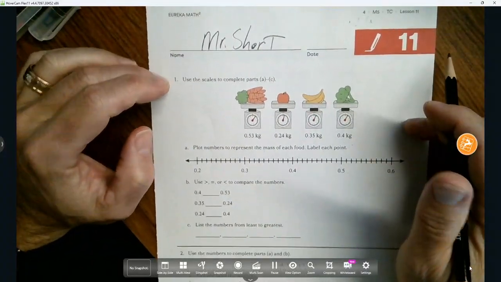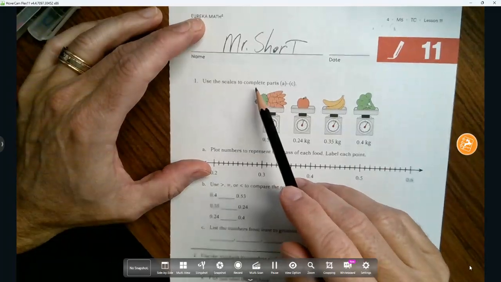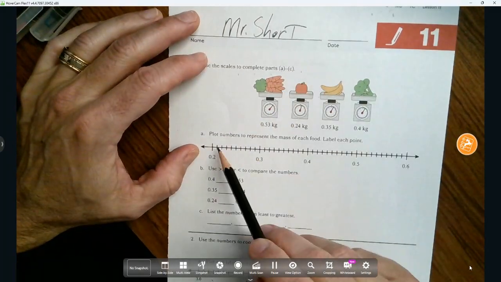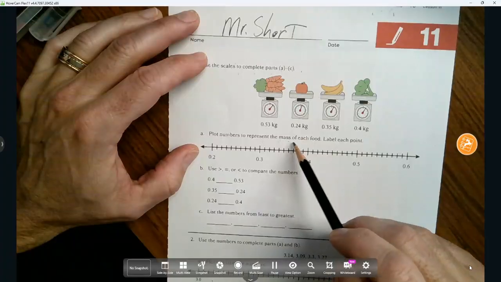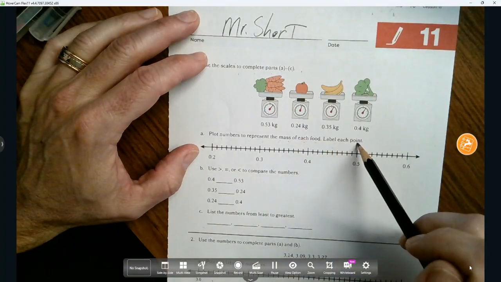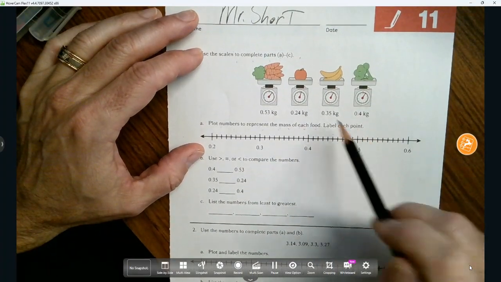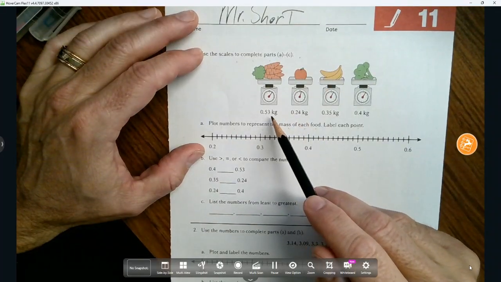All right, let's look at today's. We're on pages 63 and 64. This one says, use the scales to complete parts A through C. A says, plot numbers to represent the mass of each food. Label each point. All right, so let's do the carrots. The carrots are 0.53.